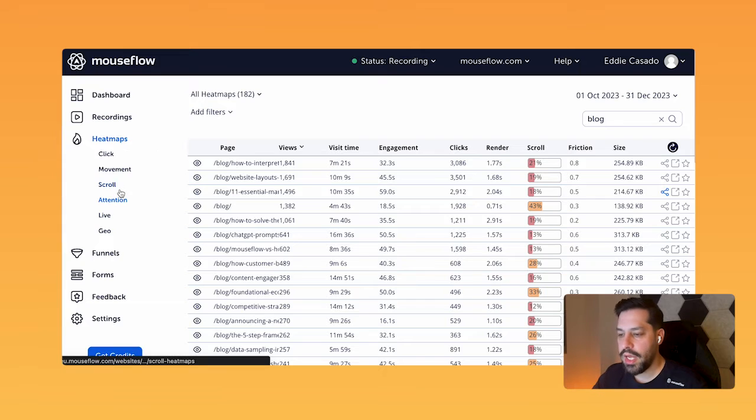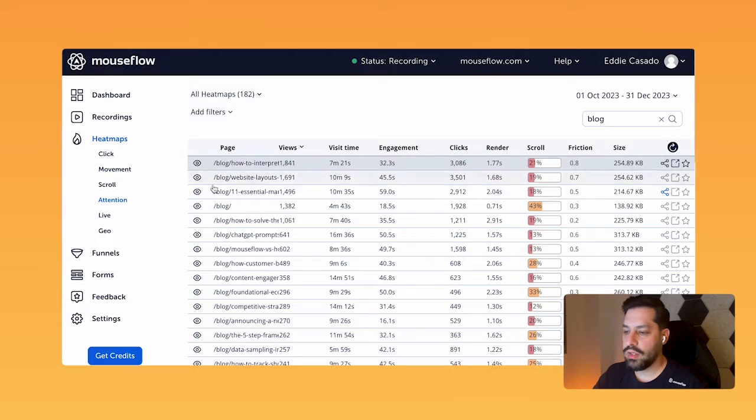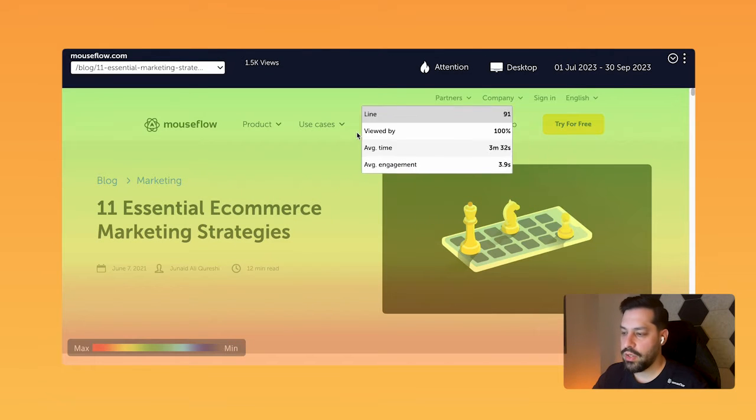Let's take a look at the attention heat map in Mouselo and different things you can do with it. In Mouselo, click on heat maps and then click on attention. Once there, pick a page where you want to start your analysis on and then click on the little eye icon. That will open up the attention heat map.